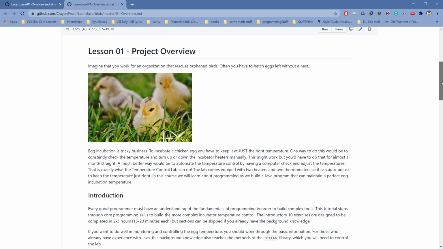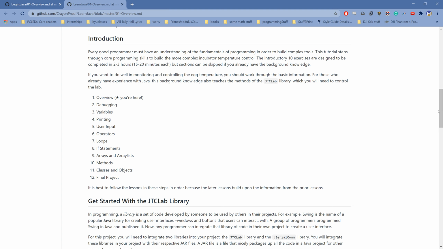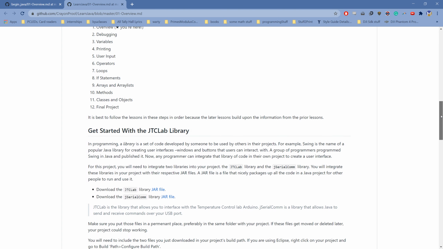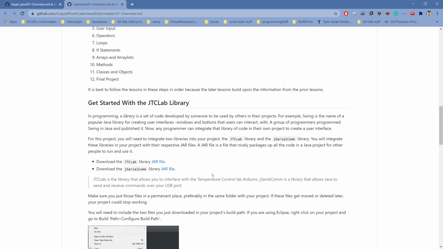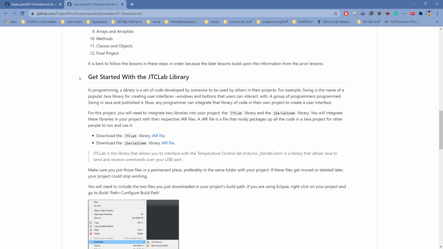So I'm going to show you how to download and implement these two libraries that you're going to need into Eclipse. They're both right here if you go to the GitHub page. And once again, all the lessons and all the resources you need are linked in the video below on the GitHub page. So first, you're going to scroll down here to where it says Get Started with JTC Library. And you'll see these two jar file downloads. You're going to want to download both of them.